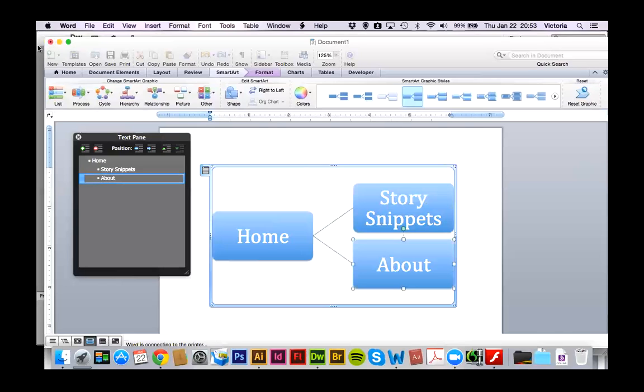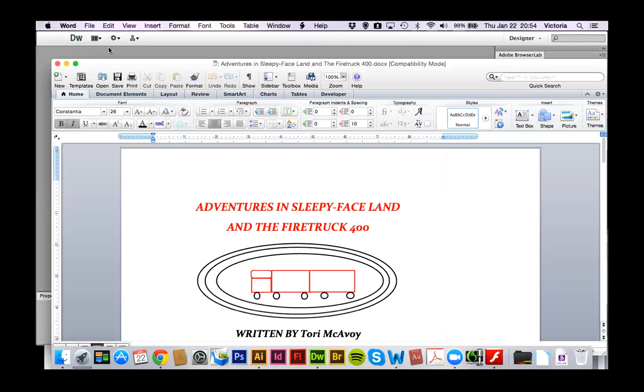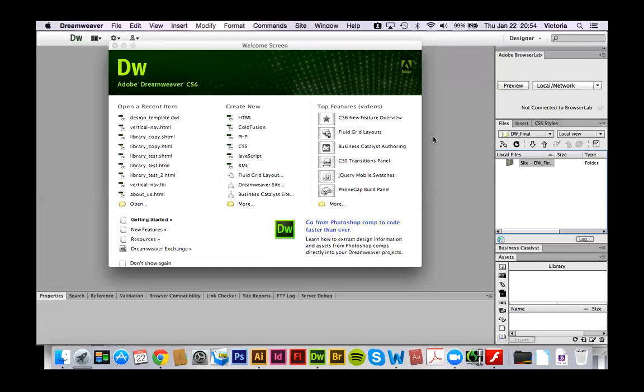Okay. Now, with that design in mind, you can now go into Dreamweaver. Okay. And now we've got our site design, three web pages. Next step is doing a page layout. And okay. So how do you decide what page layout to use?